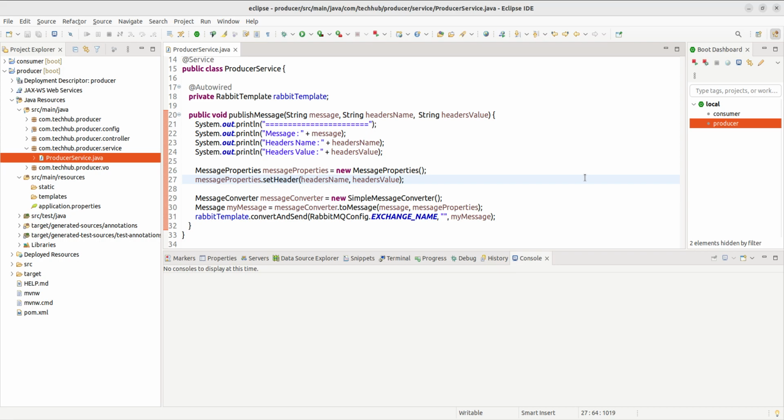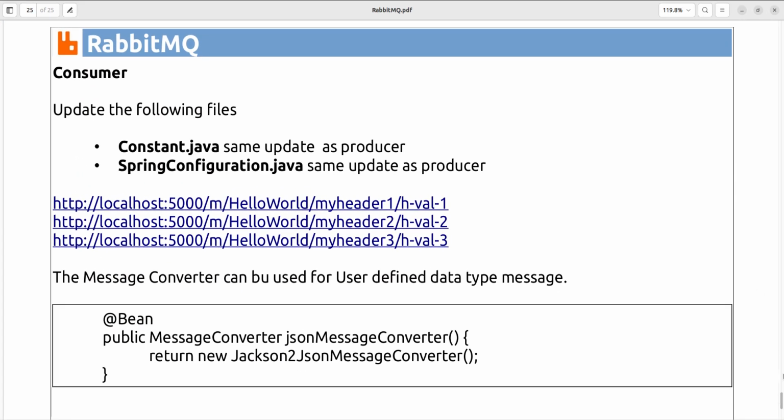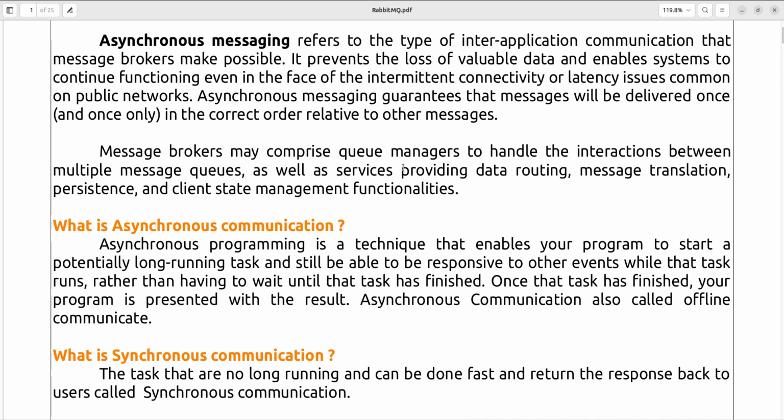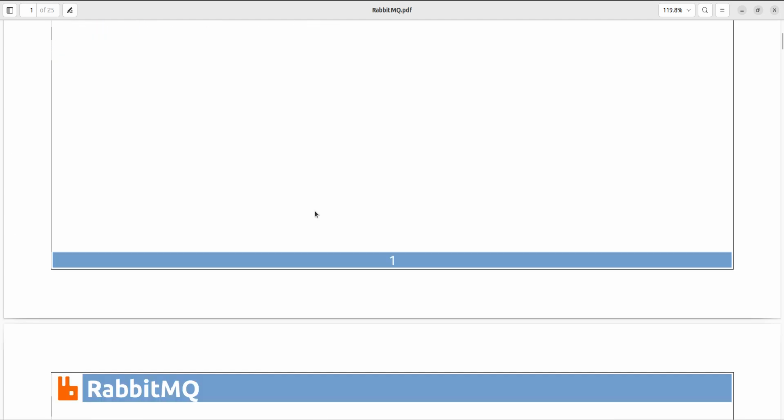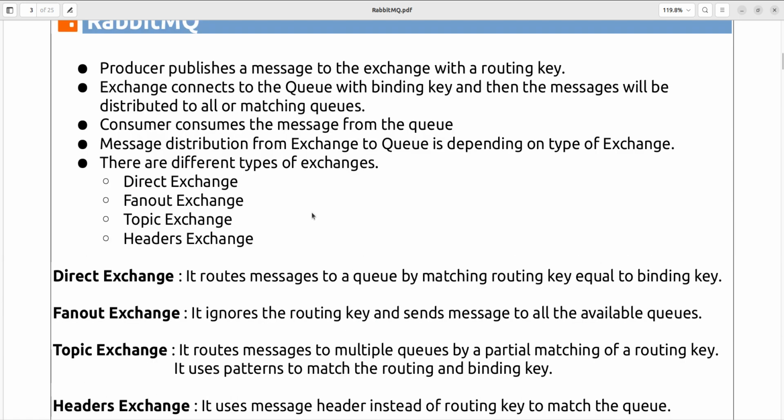In our last session, we configured the header exchange, and we also saw the configuration and an example of how we can produce our message and how we can receive the message. So with this, all the exchange types are completed. There were 4 types of exchange in RabbitMQ.